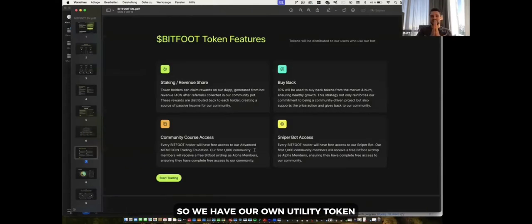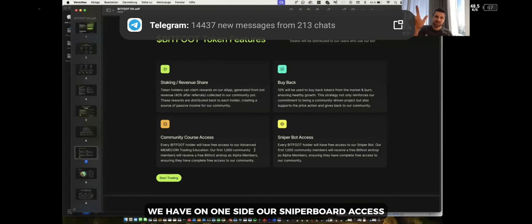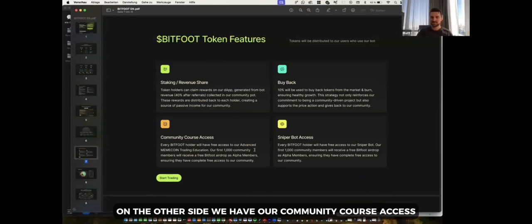So coming now to the next part, which is the token. We have our own utility token, which combines this whole ecosystem. This utility token has some features. On one side, we have our SniperBot access. On the other side, we have our community course access.